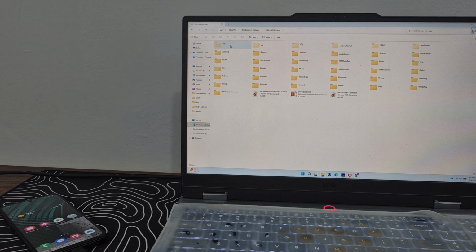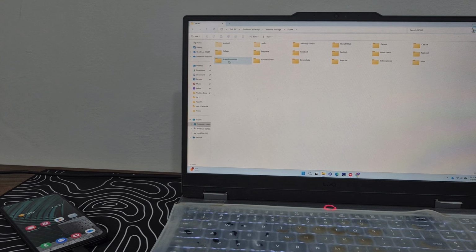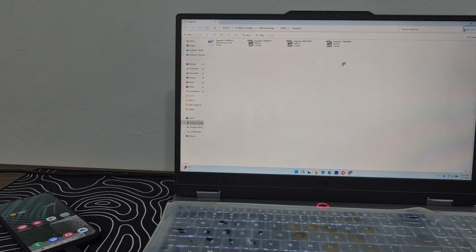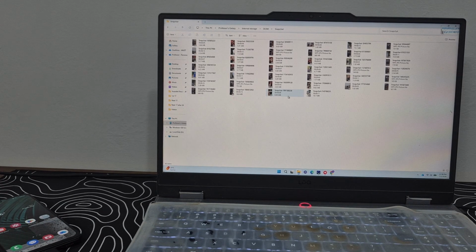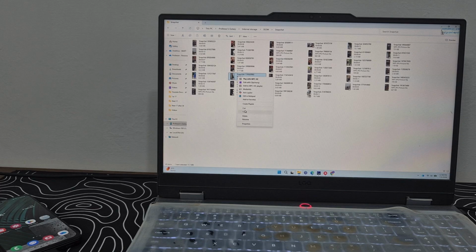If you're looking for photos and videos taken with your camera, open the DCIM folder, then open the folder where your picture is. Here, you'll see all of your photos and videos. Select the files you want to transfer, right-click them, and choose Copy.